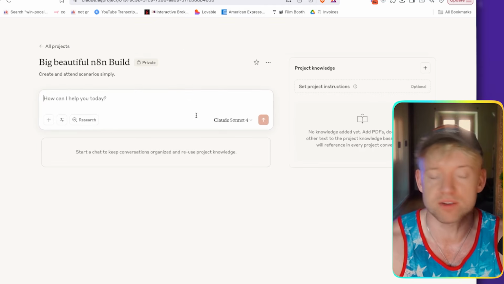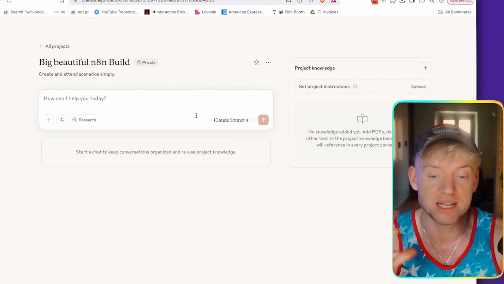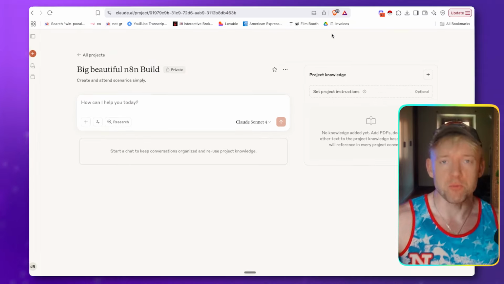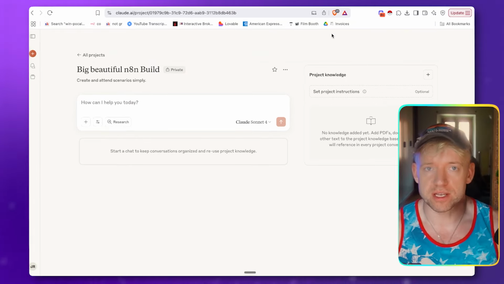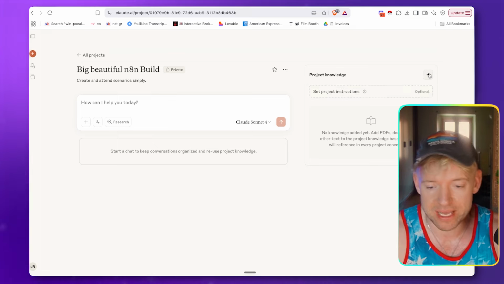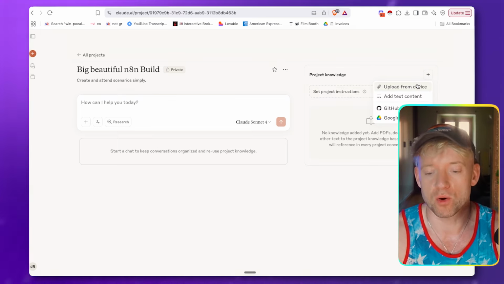Now we need to do two things. One is give it the big, beautiful prompt. And secondly is going to be the project knowledge. So step one, go into the comment section, download all the materials that you need to upload, and then basically come down to here, project knowledge, click the plus, and then we're going to upload from device.